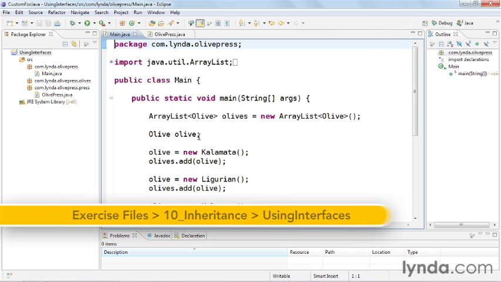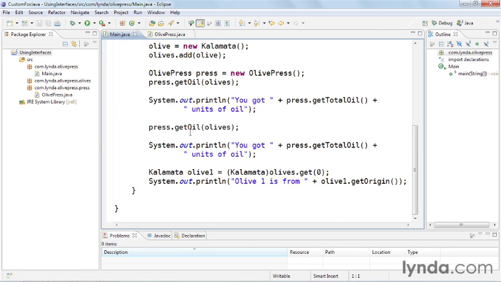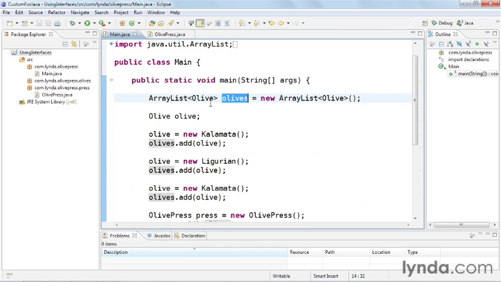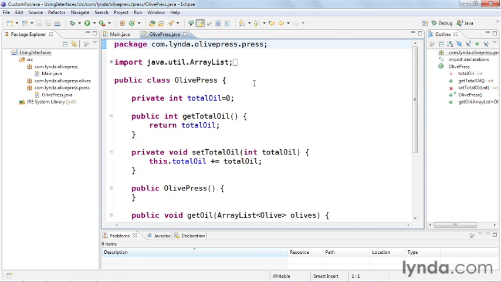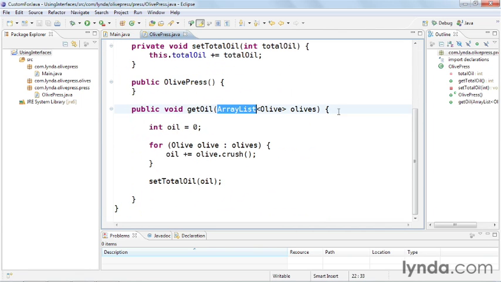I'm in a project named Using Interfaces that's a part of this chapter's exercise files. In this version of the application, I have a call to a method named getOil that's defined in the class OlivePress. I'm passing in an object as an argument, and this object is declared as an array list containing instances of the Olive class. In the OlivePress class, where I've defined that method, I'm using exactly the same data type, array list. Now, because array list implements the collection interface, I can actually make this method a lot more flexible.